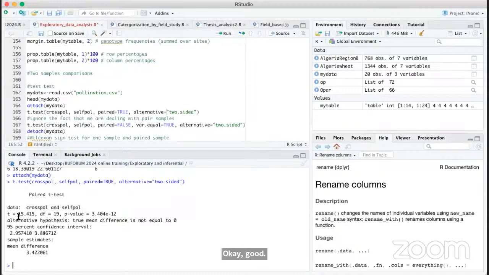Okay, so T is 15.4, and the degrees of freedom is 19. Then the p-value is 3.404 times 10 to the -12. Now, what we want to do is compare the p-value here with alpha.